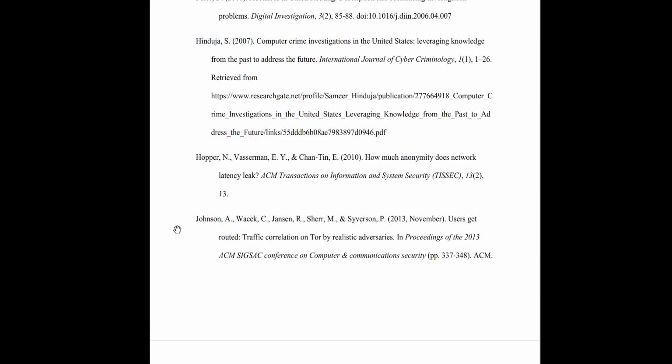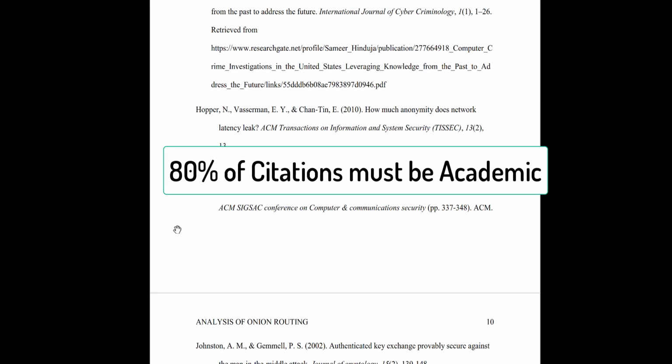80% of all of your citations by rule at Utica have to be academic. So if you're looking at your citations and you go through and go, well, I've got one academic citation and I've got 16 websites, you're not going to make it. You have to have academic citations.